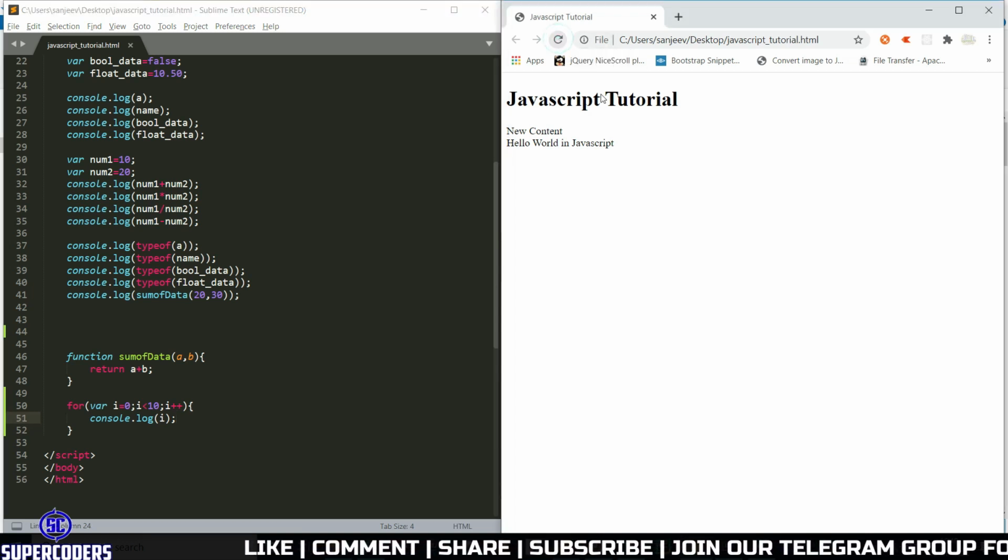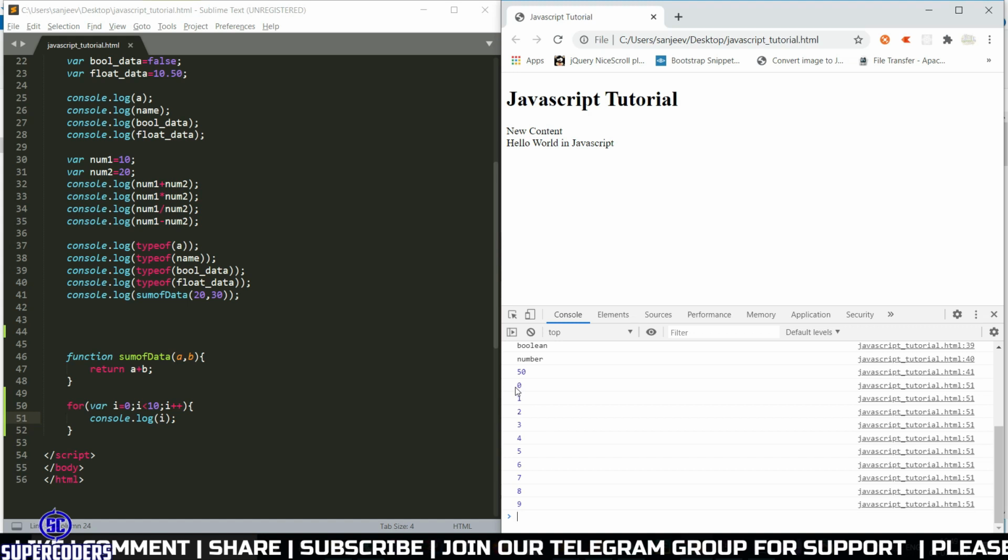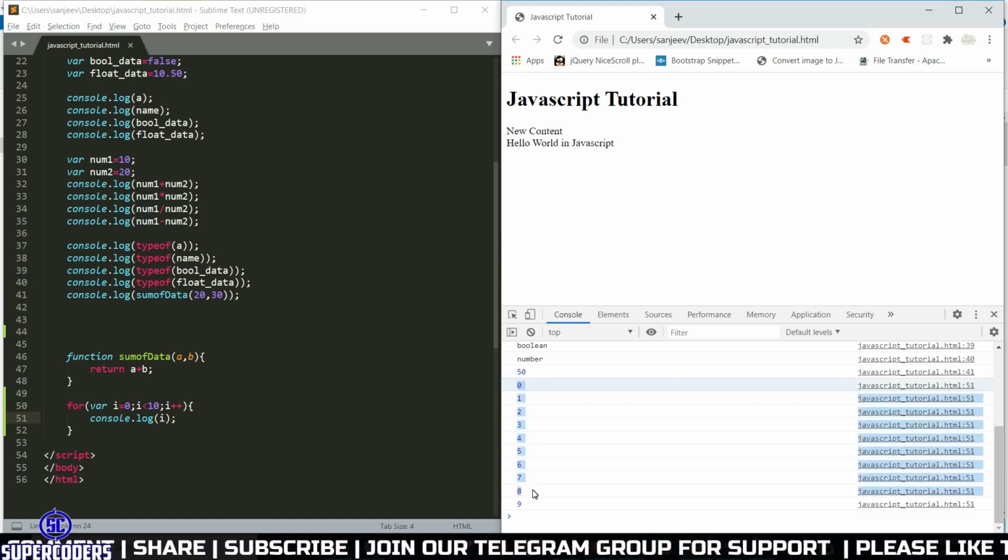Let's run this program. Open console. So you can see the for loop output now. Here is the output of the for loop, 0 to 9.